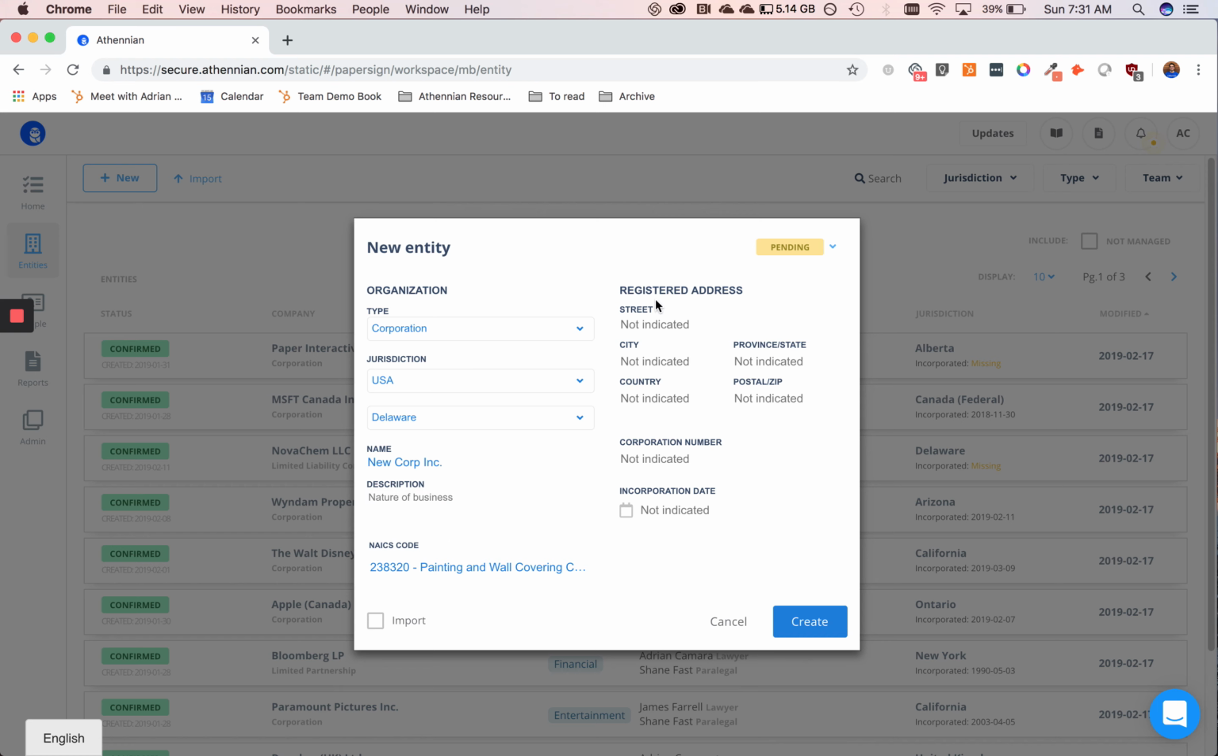We can enter in a registered address either manually here, or we can use the import button to import an address that we've stored in another entity record. For now, I'll just enter in a manual address. If this is an entity that's already formed, we can enter in the corporation number and the incorporation date here. If not, let's leave it blank until we do have it formed and we have that information.